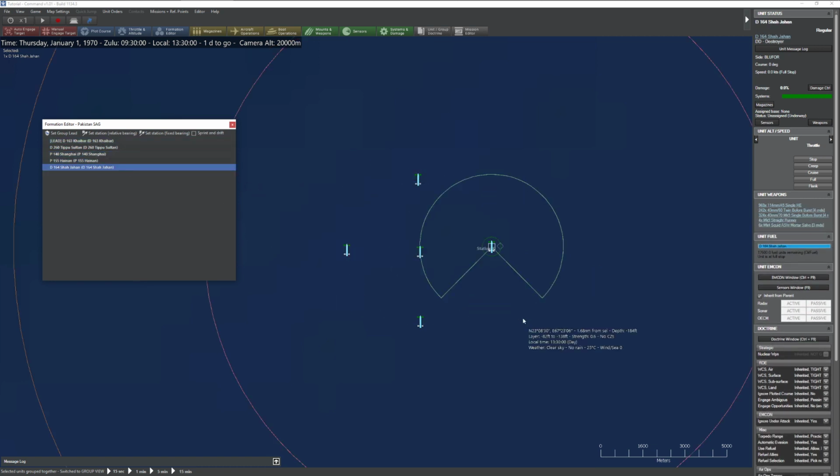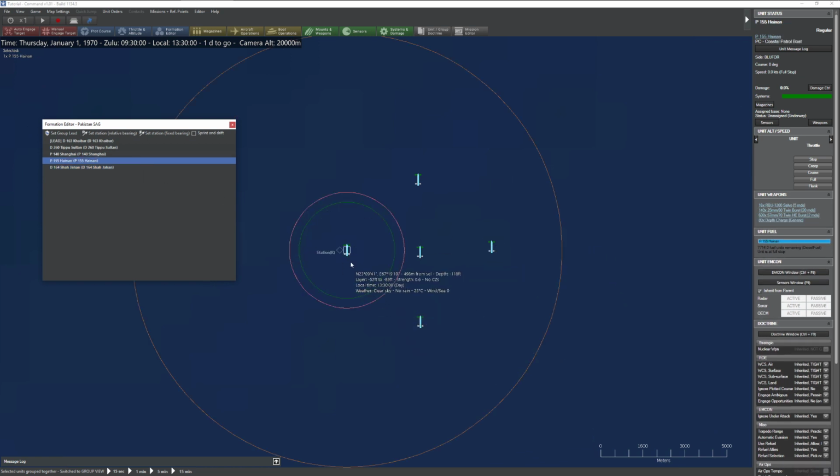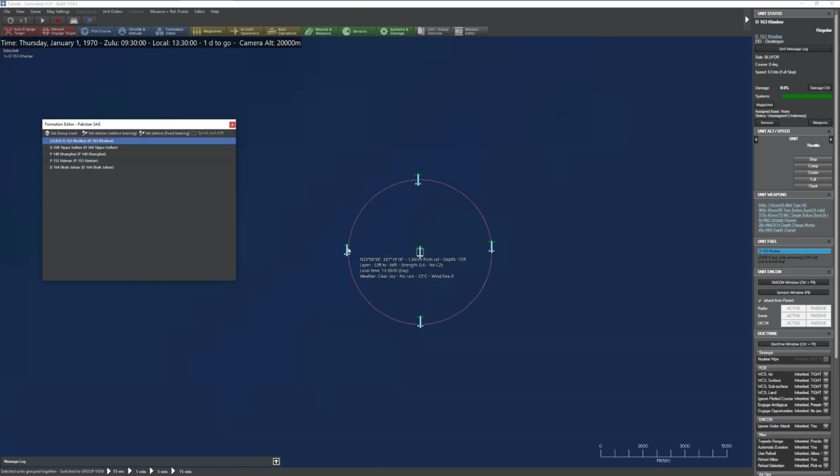Now stations have two different properties. First of all, they have their location, and second of all, they have what their bearing is going to be set to. You're going to notice this one has a letter R there. That simply means that if this formation moves, this station rotates relative to the lead unit.